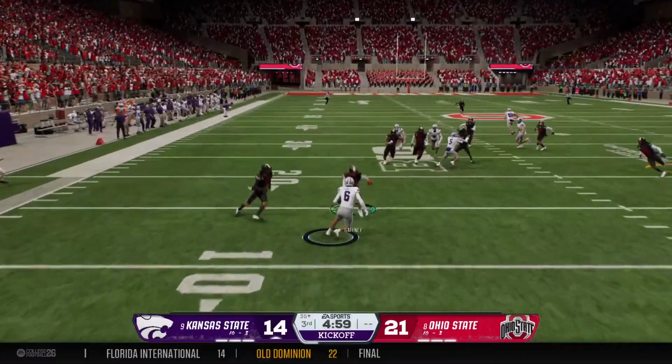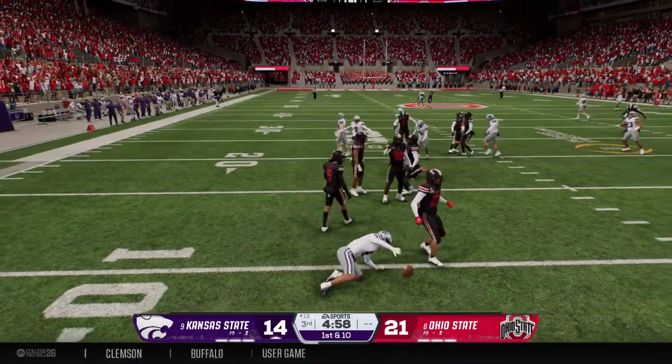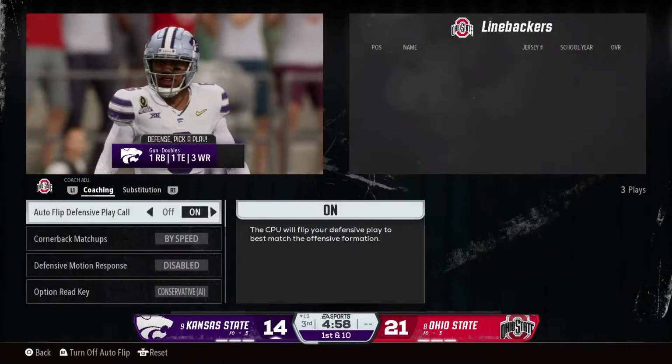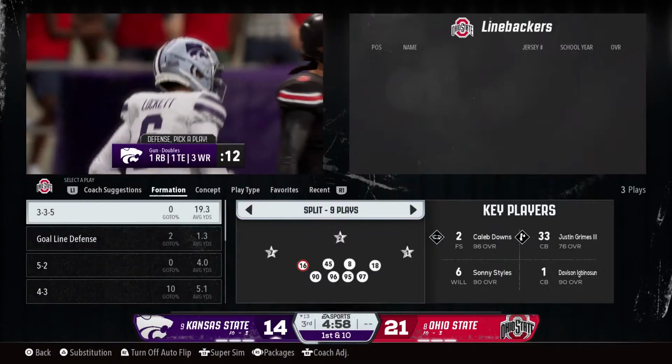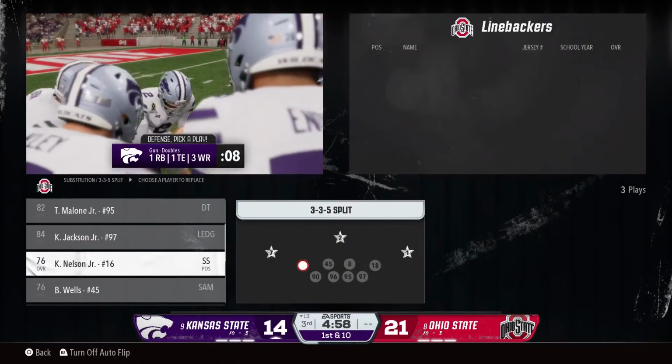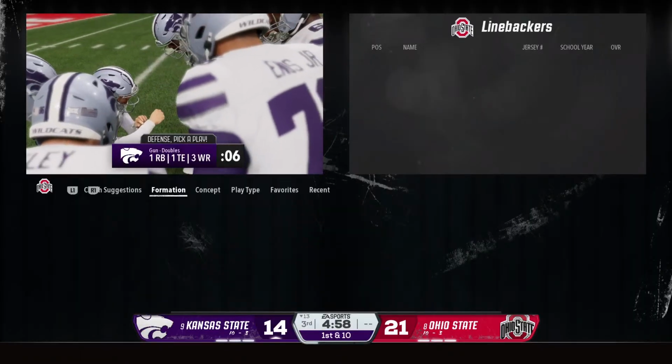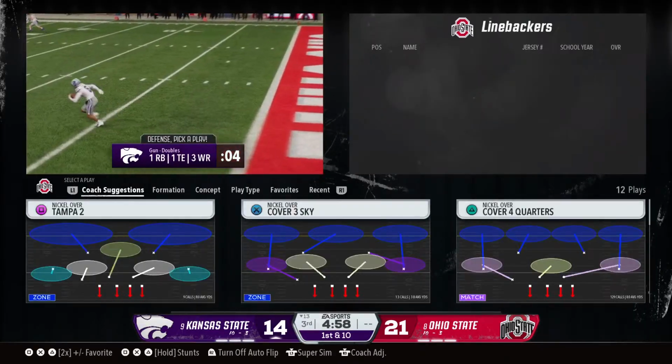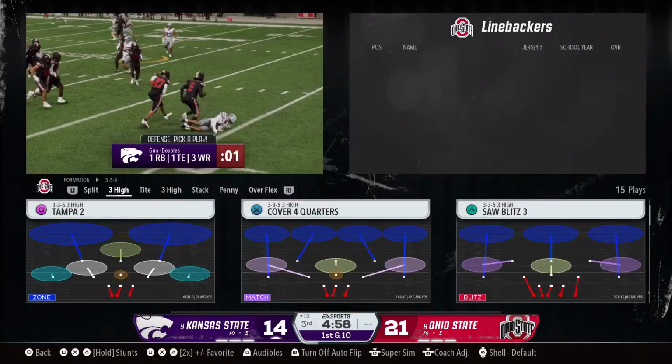He'll return it from inside the 5. And the coverage team pins him in and brings him down. Okay, the K-State offense is back out on the field now. Hoping to click here at the beginning of the third quarter, try to make up this deficit.